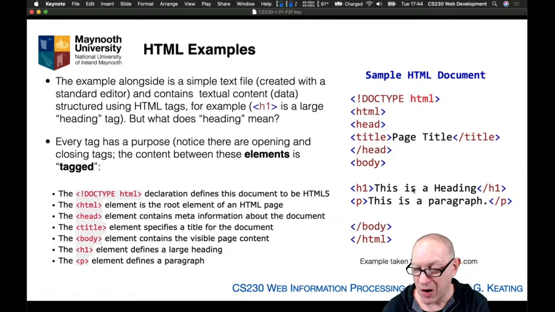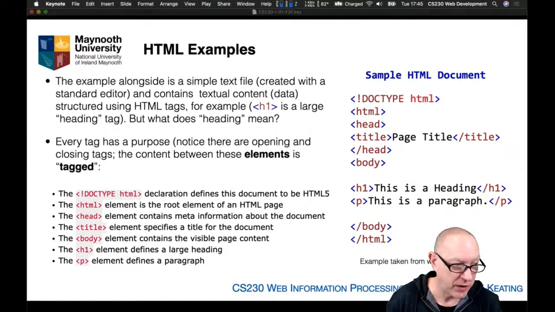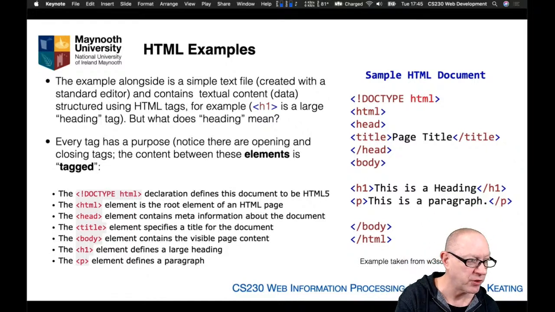We distinguish this heading from this paragraph using these H1 and P tags, and that's just really to tell us a little bit about the content and the structure.